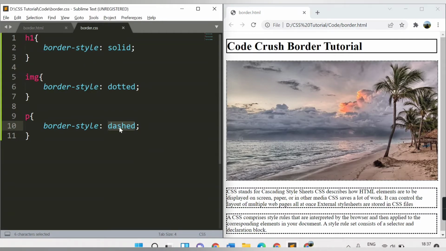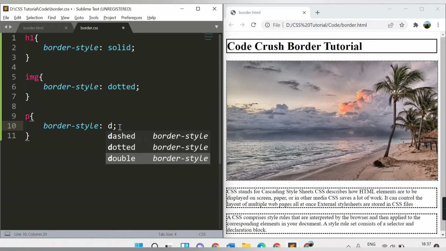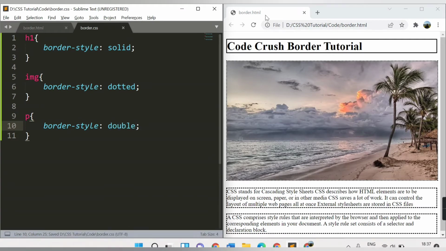If I replace dashed with double, you will see the double border here. See, here we are getting two borders. So that is the use of different types of borders.